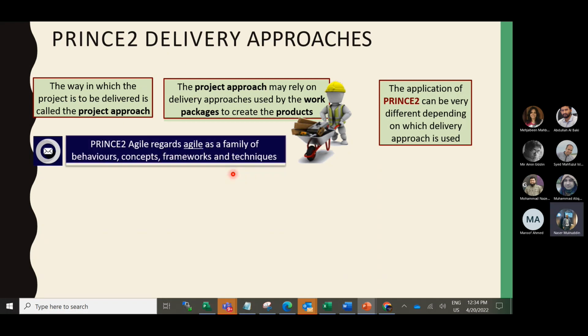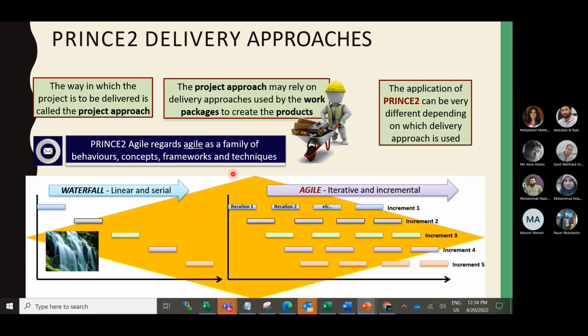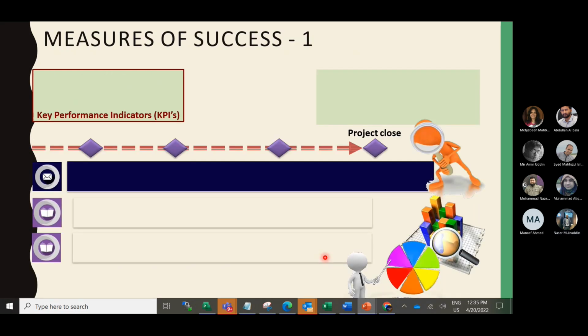PRINCE2 Agile regards Agile as a family of behaviors, concepts, frameworks, and techniques. And here are some delivery approaches. The waterfall approach, which is linear and serial, is what we usually try to follow in our projects. In some cases, Agile, which is iterative and incremental. So in some cases we also follow this methodology.